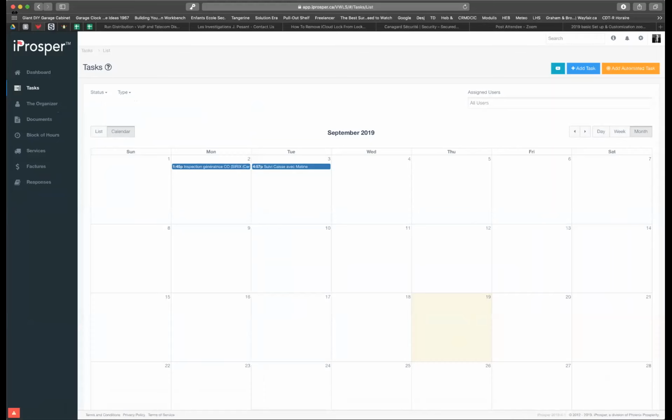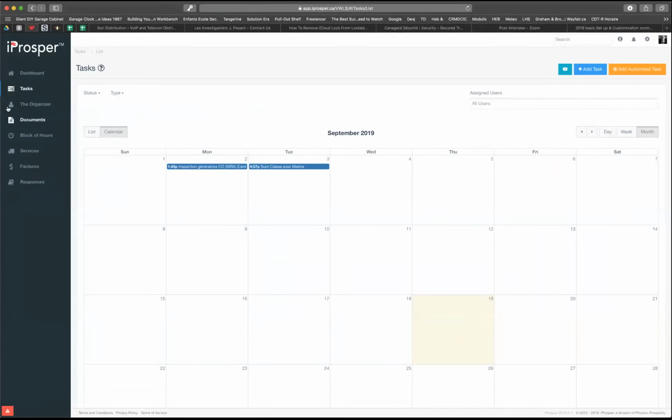Okay, there you go. Okay, so we're going to start with tasks. The task section allows you to basically manage your tasks, your calendar, set up automated tasks. There's a lot of neat features that are available. So what we're going to do is start by giving a little example of how we create a task and how we create an automated task.